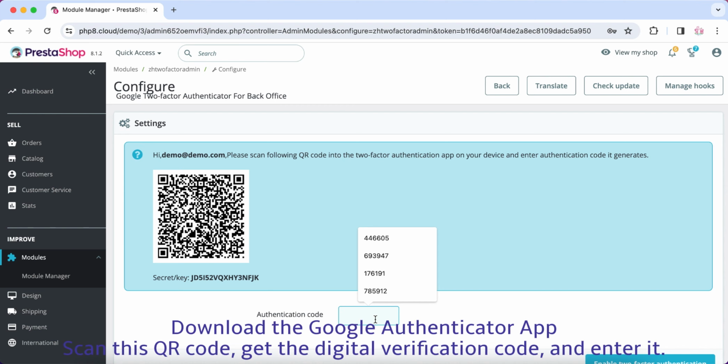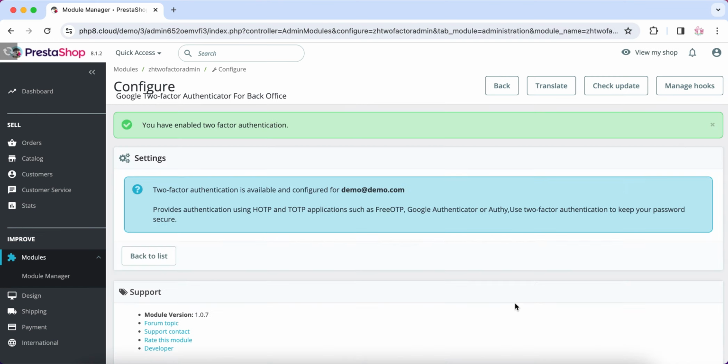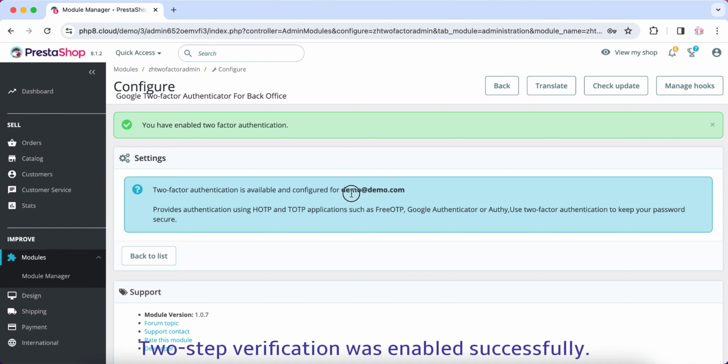Download the Google Authenticator app, scan this QR code, get the digital verification code and enter it. Two-step verification was enabled successfully.